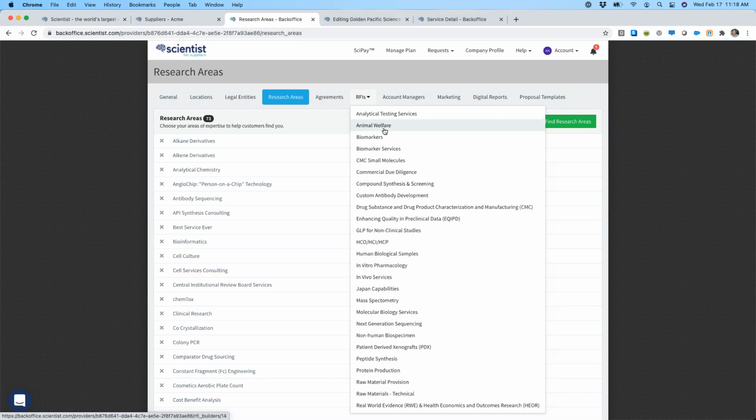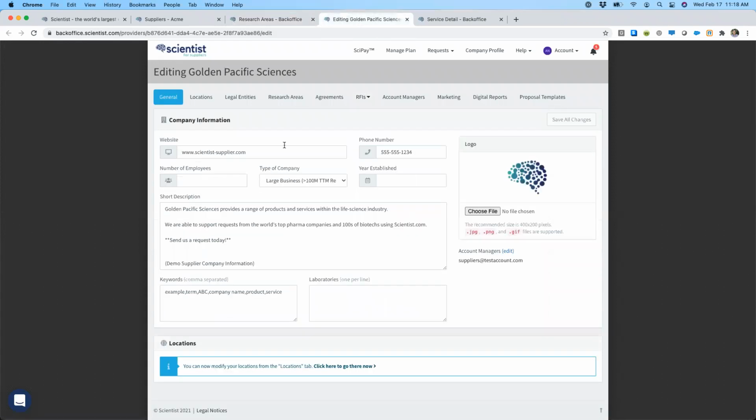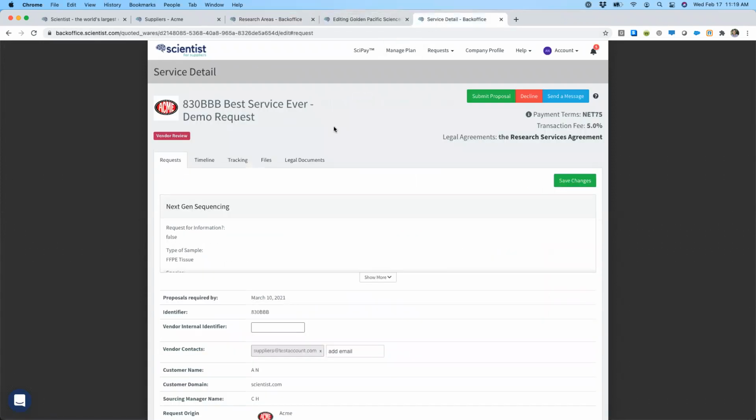But more specific to your question, when a supplier does receive a request on scientist.com, it will look very similar to this page I have open here. This again is just one of our test requests. And I just wanted to highlight as well that anytime you receive a request, it is coming directly from a researcher. So that researcher has actually submitted that on scientist.com. And anytime you're submitting responses to them, it is going directly to them as well.